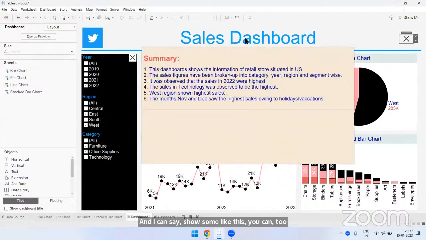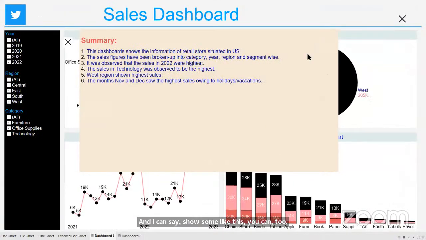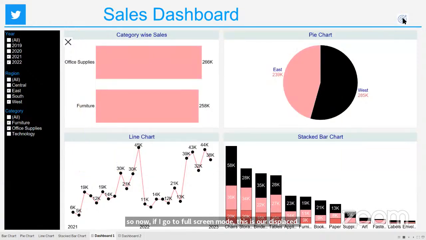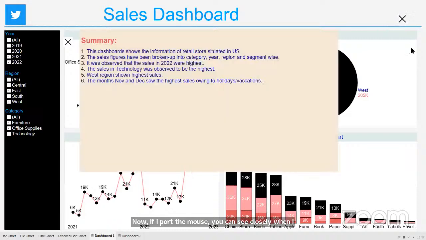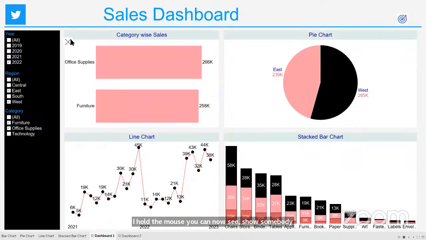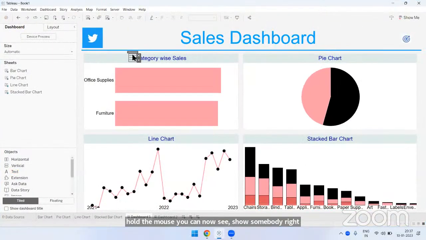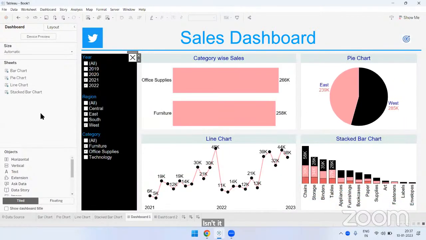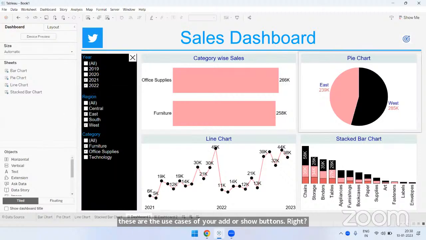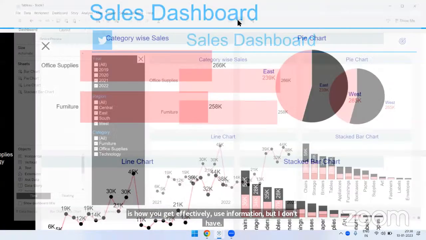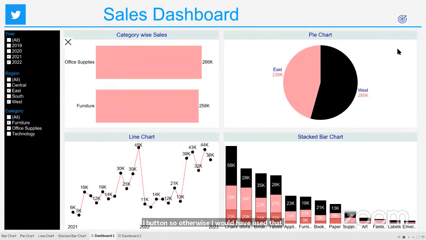Now if I go to full screen mode, this is how it is placed. Now if I hover the mouse, you can see close summary. When I hover the mouse, you can now see show summary, right? So these are the use cases of your add or show buttons. This is how you can effectively use an information button. I don't have an I button, otherwise I would have used that. So that's why we never go with floating, because of this. You see what happens with floating.